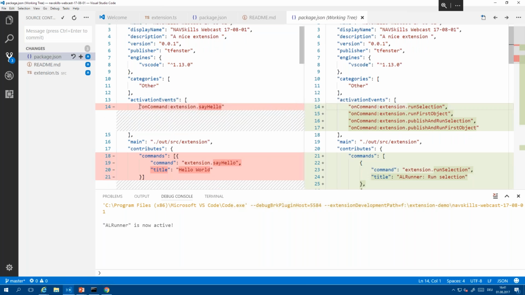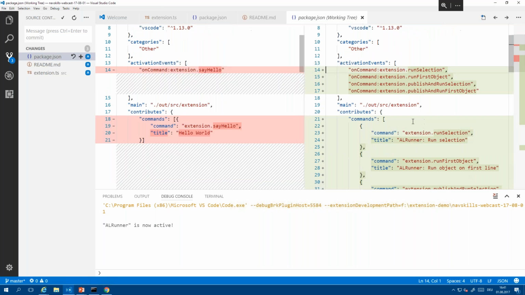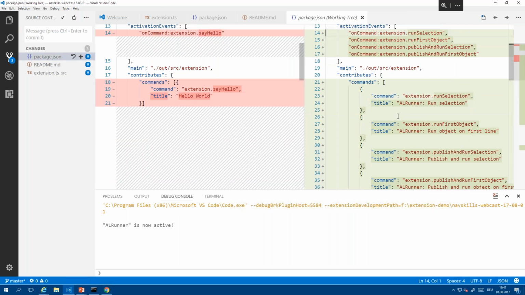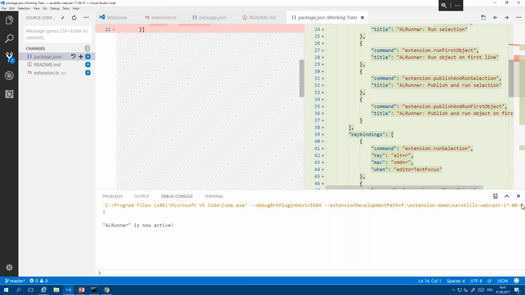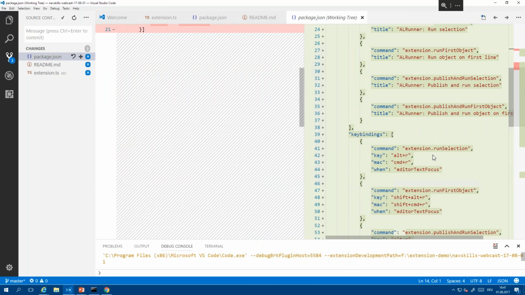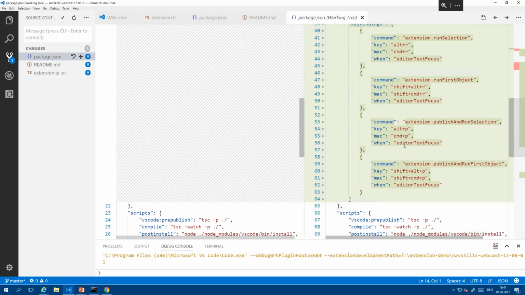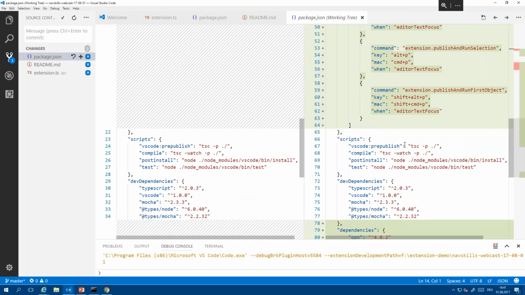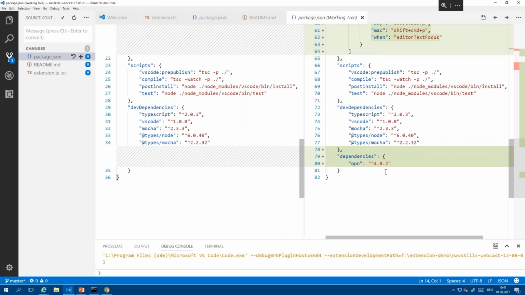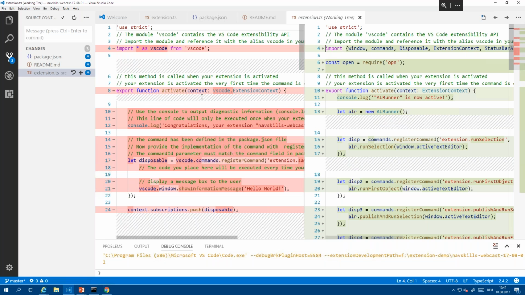So just to recap, we had those activation events that we replaced with our 4 activation events. We had those contributes where we added our commands and added our key bindings for our commands. And then we added a dependency for OPN to make sure that we can open a browser window. Then we have the actual extension code where we change the import and the requirement.